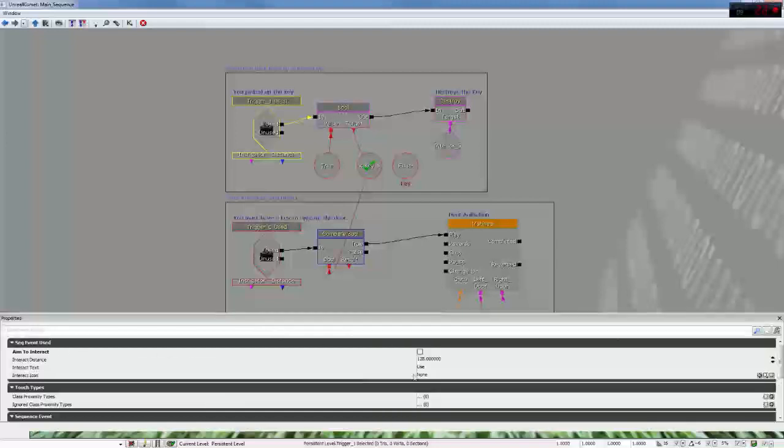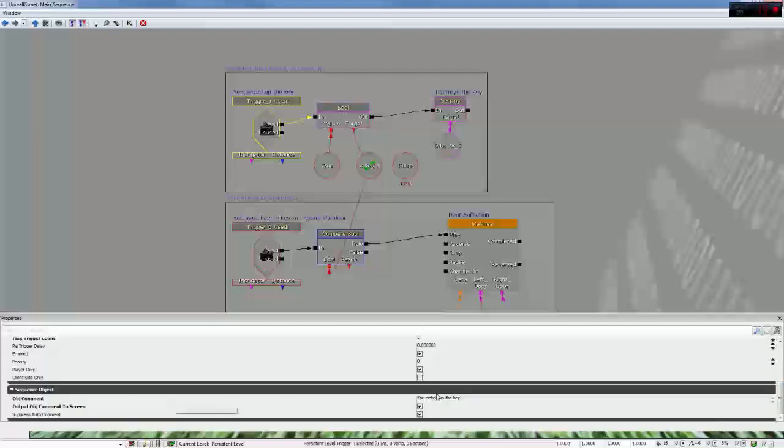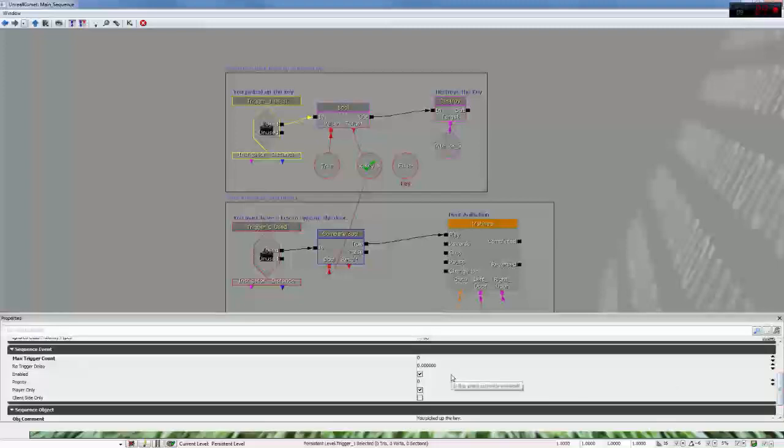So I don't have aim to interact on, but I have the object comment and then print that to the screen. Okay. Now I have the trigger count set to zero, which means infinite. So I was able to sit there and just keep clicking it or hitting the E key as many times as I wanted to because it's set to an infinite number of times. Now I could set this to two. So I would only be able to hit it two times, and after that it would not work anymore. And you can do that on your own judgment if you want to.